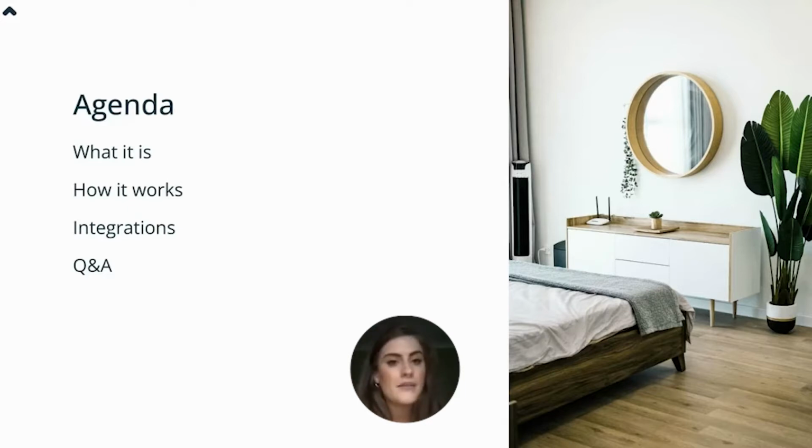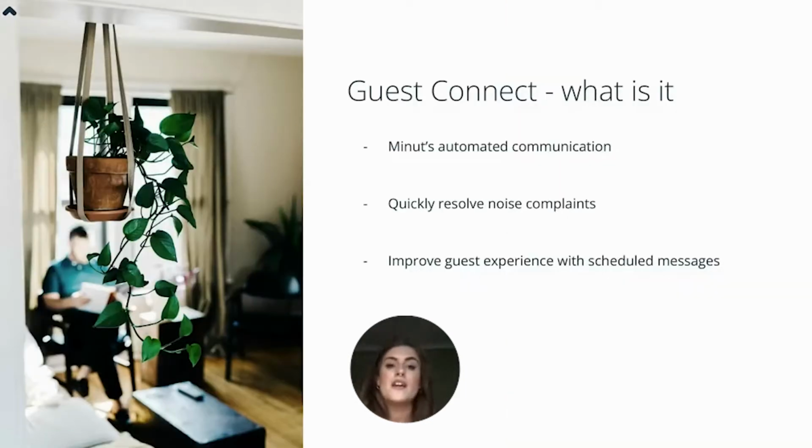So the next slide here, we have Guest Connect from a point of view of what it is. Basically, it is Minute's automated communication to guests. The point of it is to quickly resolve noise complaints, to prevent damages and parties as well, and to improve guest experiences. And we're doing that through scheduled messaging. These will include before check-in messaging, during the stay, and then after the checkout as well.